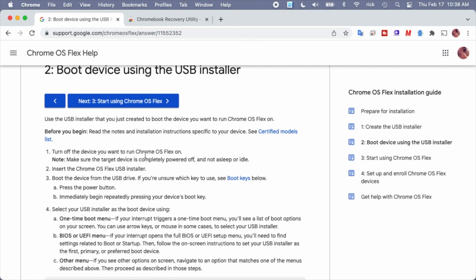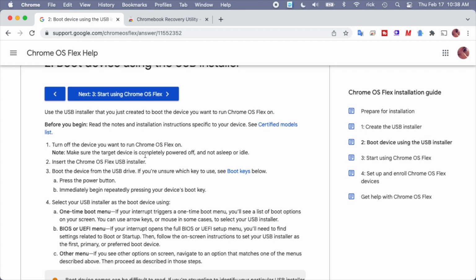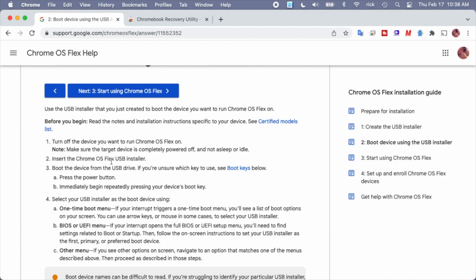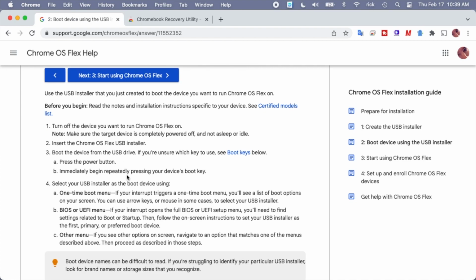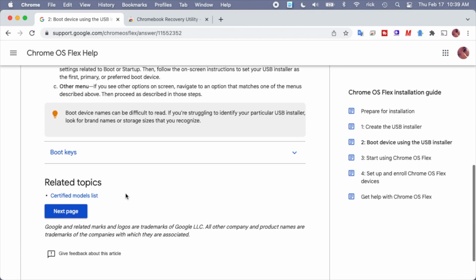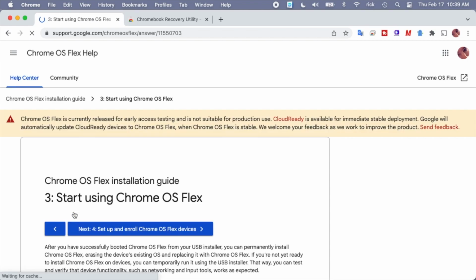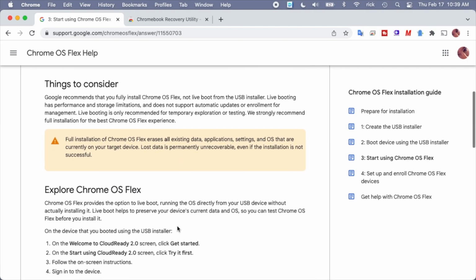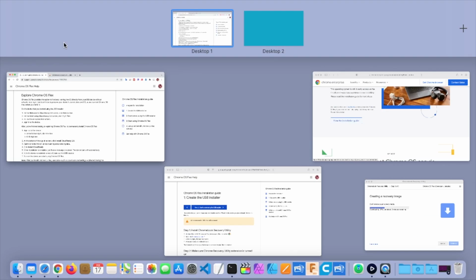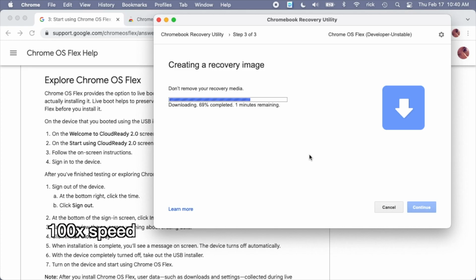Okay, so we're going to turn off the computer we want to install this on, and it will wipe out the computer. I'm using this computer that I'm not using for anything else. We're going to insert the USB drive. We'll boot the device from the USB drive. This seems pretty straightforward. I'll go over that when we get to that point. Okay, this talks about installing it. So let's see how this is doing.